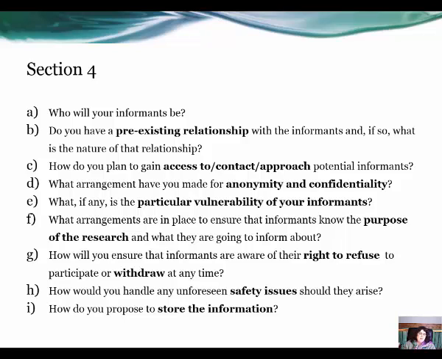Now the latter half is, how do you contact or approach them? So you might be saying that you initially contact them through an email, and then you approach them maybe in the offices of the business. So you need to divide this answer into 2 to 3 different ways of answering it, by access, contact and approach. What arrangements have you made for anonymity and confidentiality?